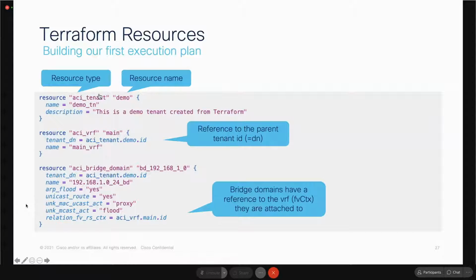And then we have a name. This name, this resource name, is locally significant for Terraform. It's not pushed anywhere in your fabric. It's not visible there. It's just a name for referencing this object in your Terraform configuration and your Terraform state. So you can put whatever name makes sense for you. And then whatever is inside this resource, those are the parameters we will be configuring for that object. So you see the tenant name, STEMOTN in this case, and the description.